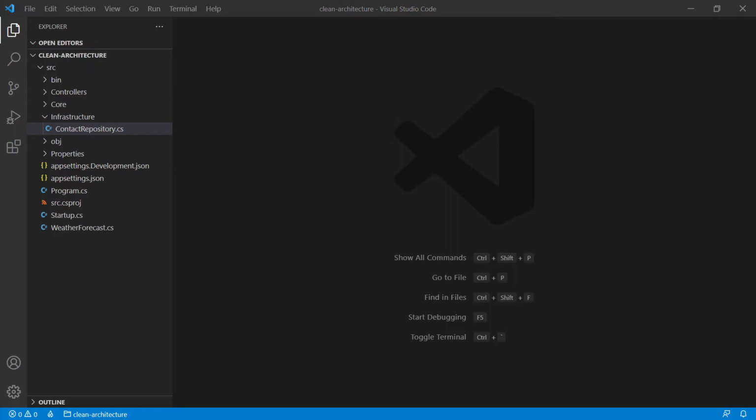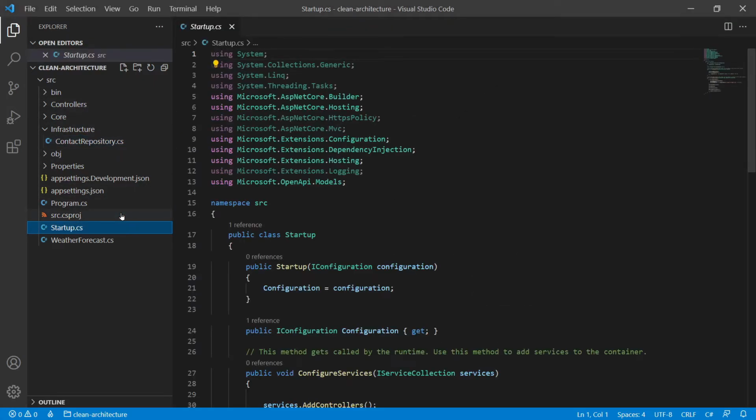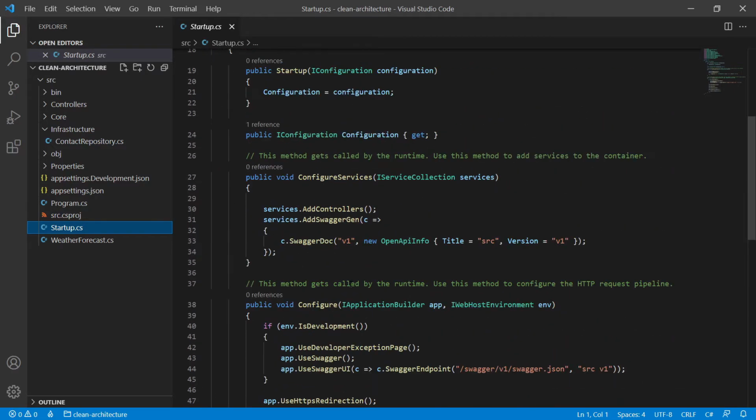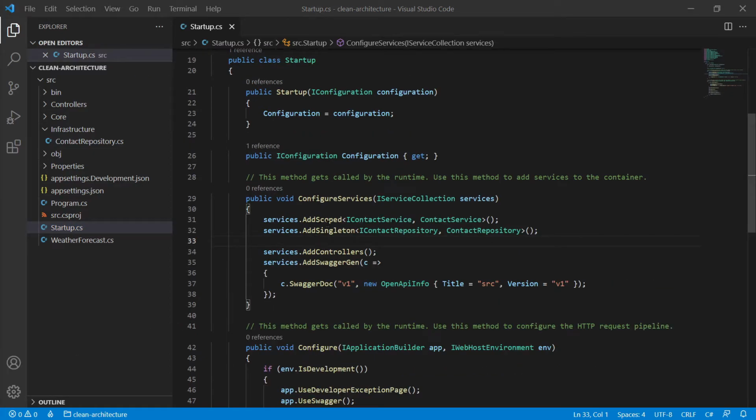With both the infrastructure and core concerns defined, we're ready to move on to the startup.cs here and define and implement the dependency injection for that code. I've added a scoped implementation of the IContactService, which is the contact service, and I've added a singleton of the contact repository as IContactRepository. The reason I've done a singleton here is that we're using that concurrent dictionary. If we're using a different implementation, we might actually change this, but for now, I think that'll work fine.